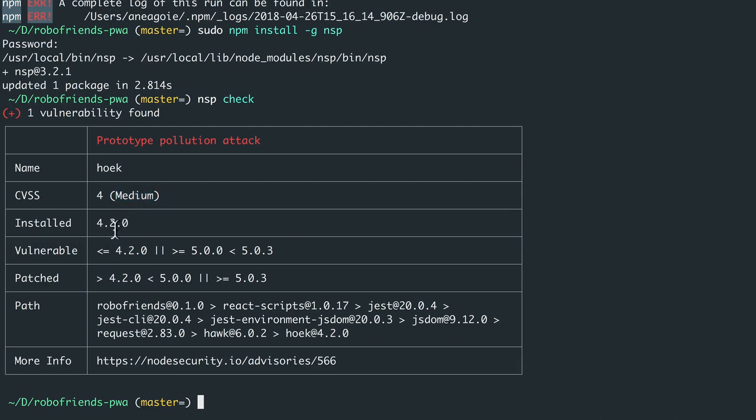We have the 4.2 version installed, and the vulnerability affects all versions 4.2 or below. And then it shows you what the patch version is, and also what is using this package.